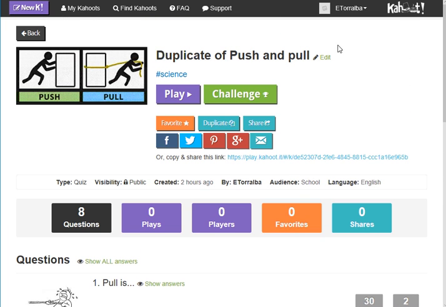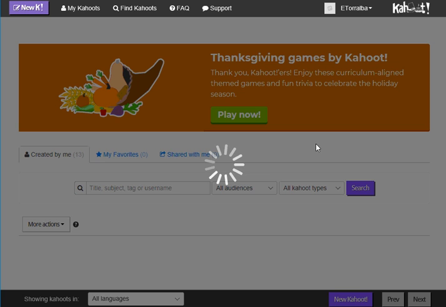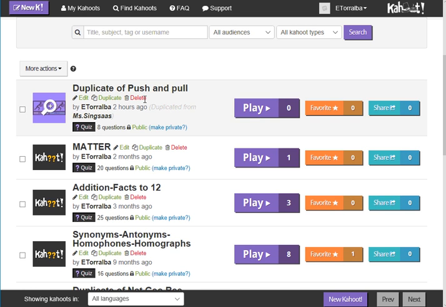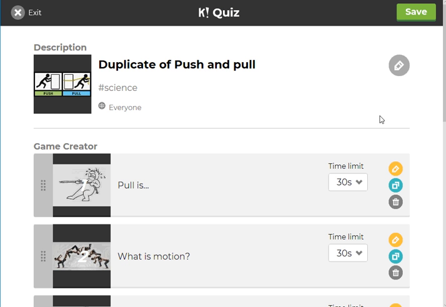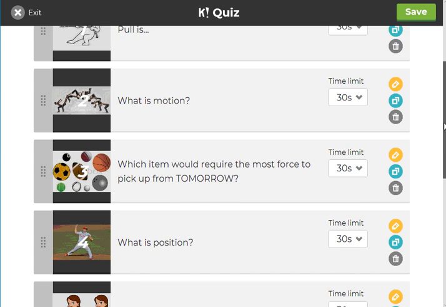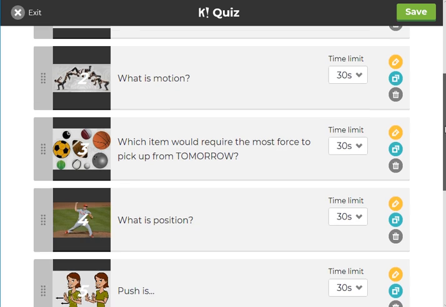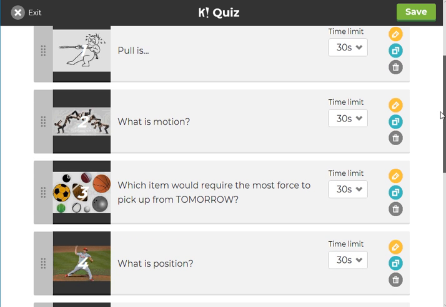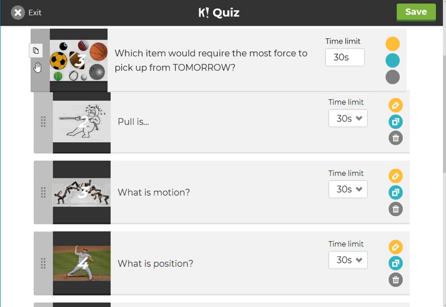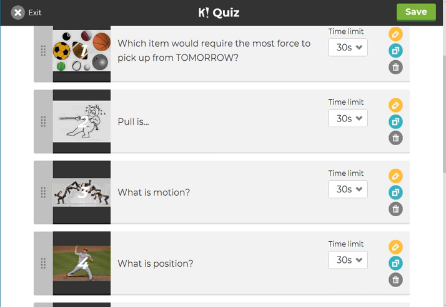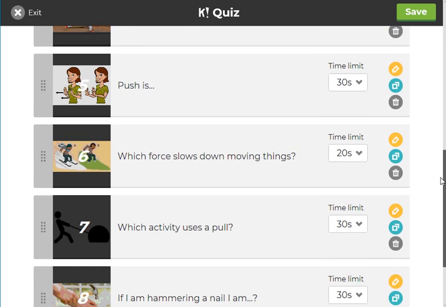So what I will do, I will either click edit here, or from My Kahoots, I will go to edit. Either way will bring me to this screen. As I mentioned earlier, we are going to focus on question number 3. One of the things that you can do when you're editing a Kahoot is change the order of the questions. So instead of having this as number 3, I would like to have that as question number 1.